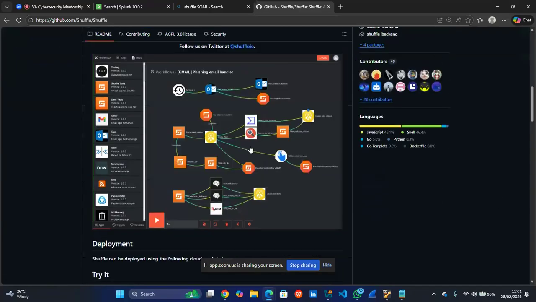So you can just take a look. So this is just an example of a workflow. You can see we have Virus Total. You can connect it to Virus Total for automatic enrichment. This is Shodan and just other applications. This is the Hive for ticketing and other stuff.